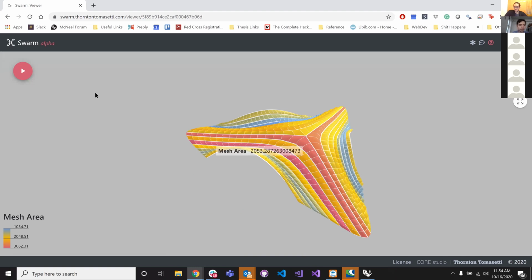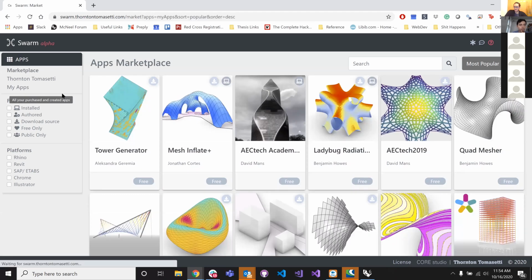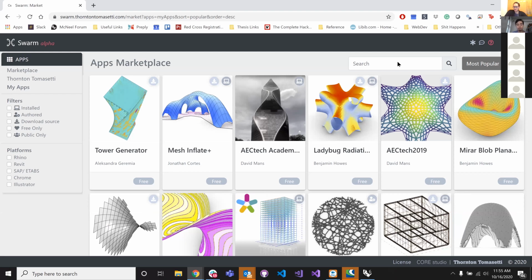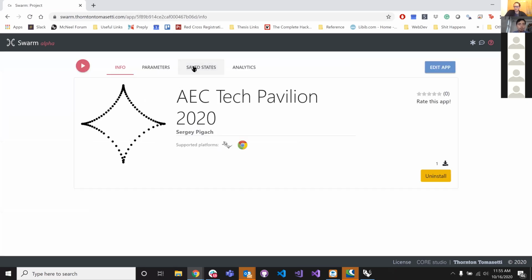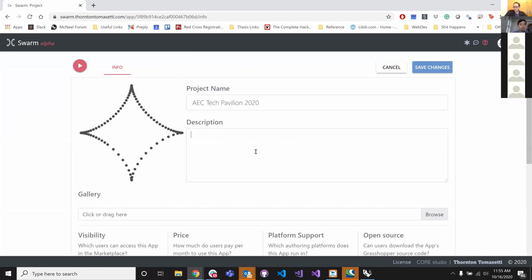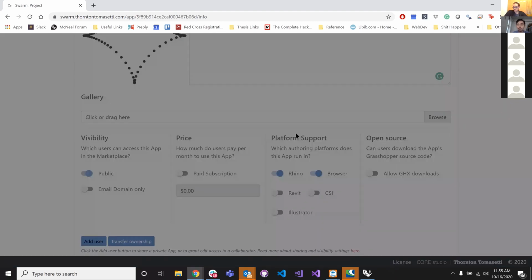So let's say we want to publish this app, right? So I'm going to go to the app settings, and in my apps, right now it's private, so I'm the only one who can see it. Okay, I see Tech Pavilion. And I'm going to click Edit App. So this is where we can add the description. I can make it public or domain only, so I'm going to make it public.